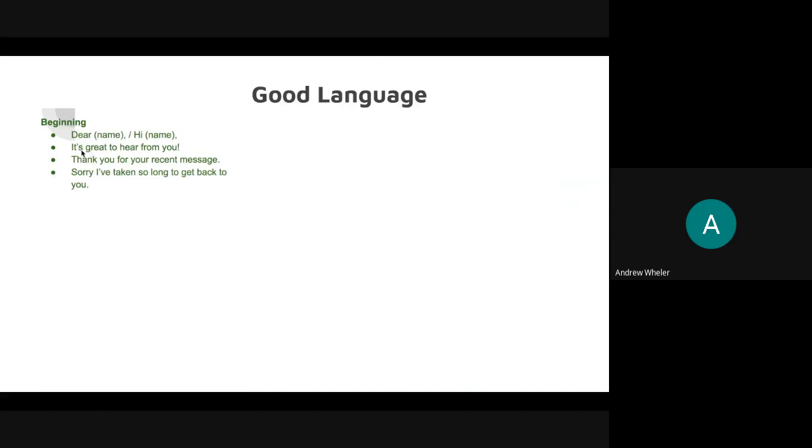Then on a new line, you can say, it's great to hear from you, or thank you for your recent message, or sorry I've taken so long to get back to you. I would choose one of these 3 options, and that would be a good way to start your email.